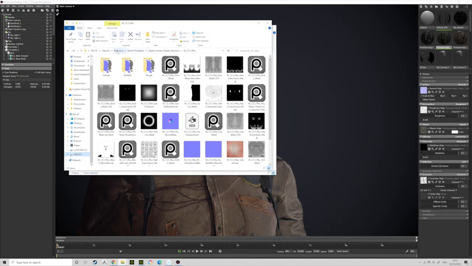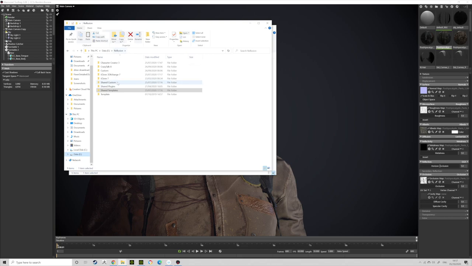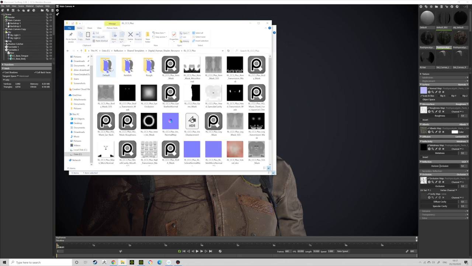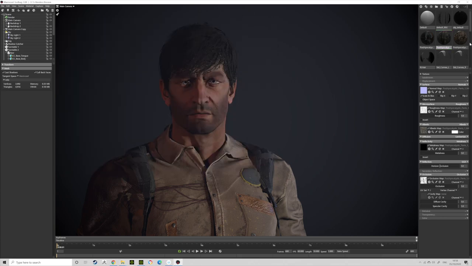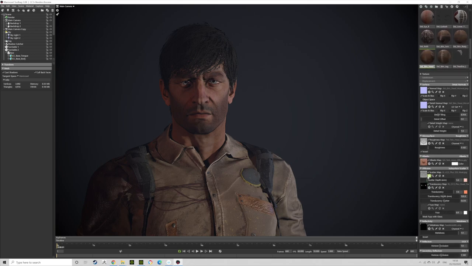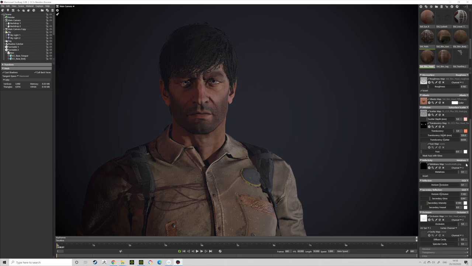But here, if you go into where you saved your Reallusion products, go into Shared Templates, go into Digital Human Shader Resource, RL CC3 Plus or CC3, depending on whether yours is a Plus or a normal character, is your subsurface scattering stuff. So when I go to my head, here you have your subsurface scatter, you have your scatter depth, translucency, all that stuff, right?